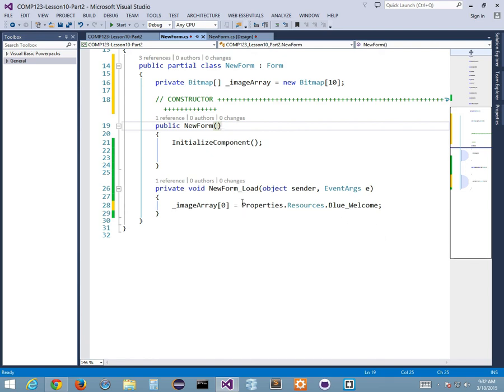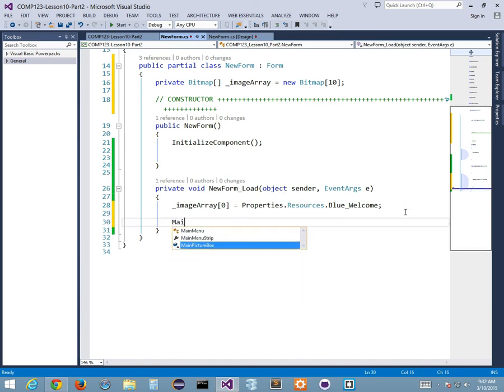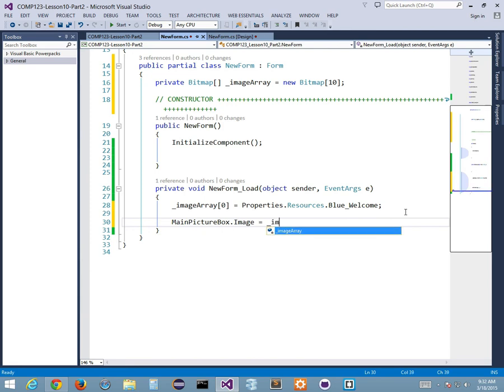If this is cool, I want to use this first image array 0. I want to load this, to test it, into my picture box. I'm going to say on load, main picture box dot image, I've got to specify the property, is equal to underscore image array. And by the way, let me go back one step, because I don't want to confuse you guys. I do want to use the this. Someone mentioned that yesterday, because we want to use this as much as possible to say this private bitmap. Follow me here.